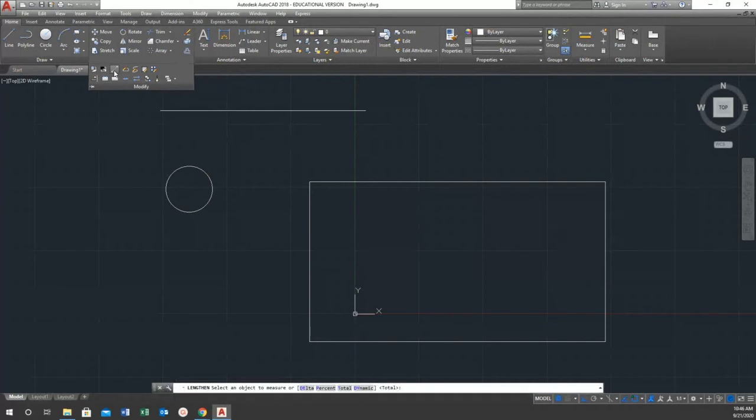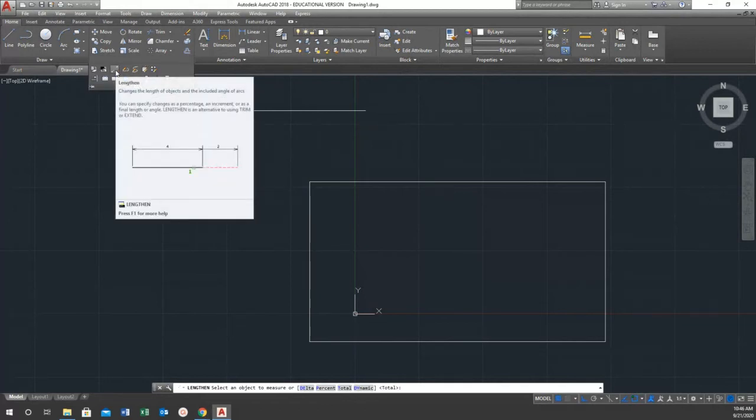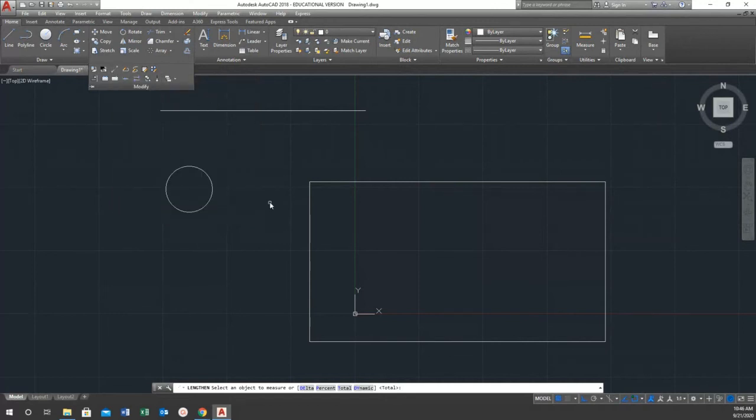Again, guys, lengthen. Select object to measure. I don't need measure. I need the length itself. Change the length of object, including the angle of arcs. You can specify changes.